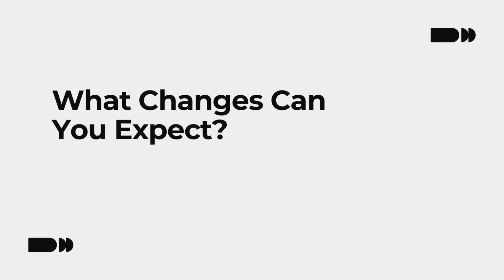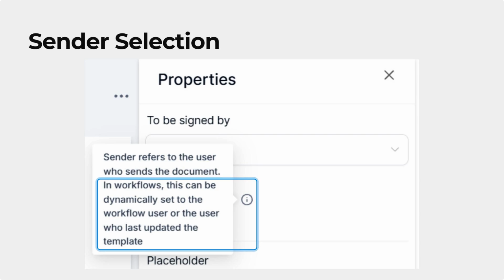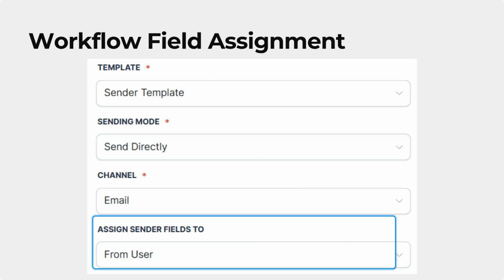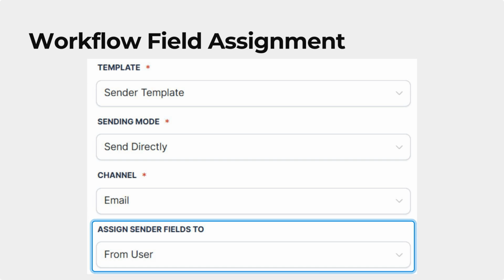Let's check how. When setting the To Be Signed By field as the sender, you will get a reminder that this field can be set dynamically with workflows. When selecting a template with fields assigned to the sender, a field named Assign Sender Fields To will appear for you to dynamically assign ownership.